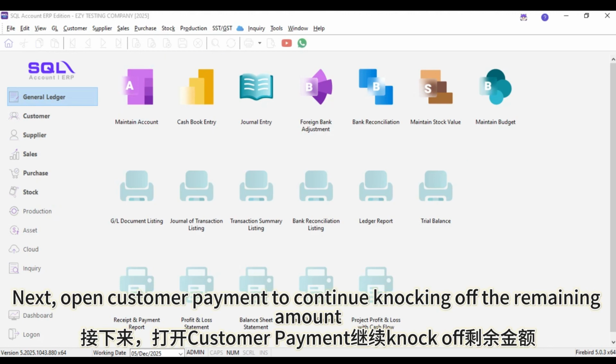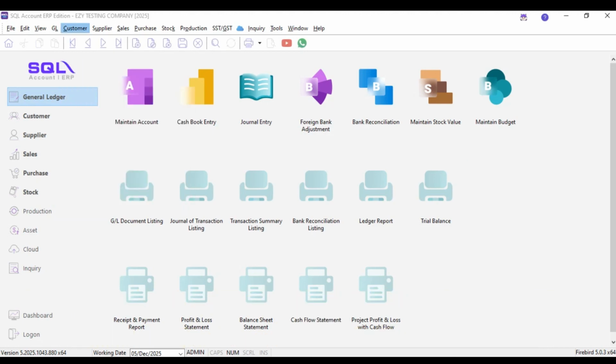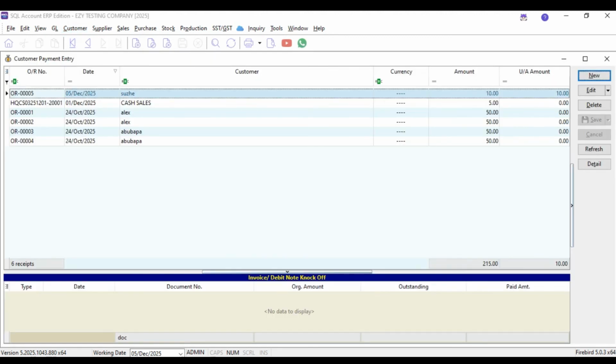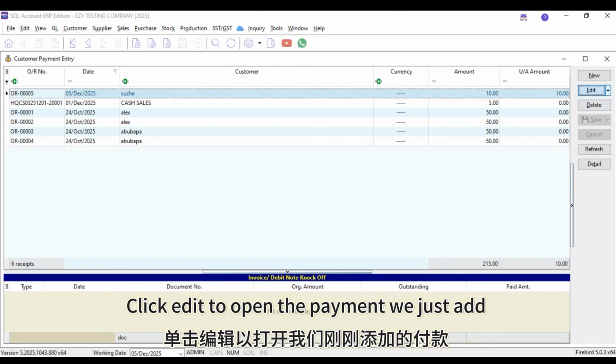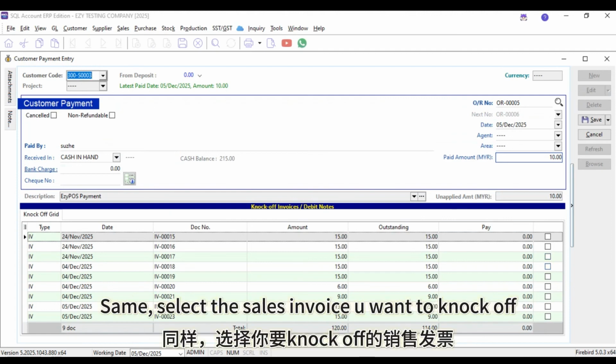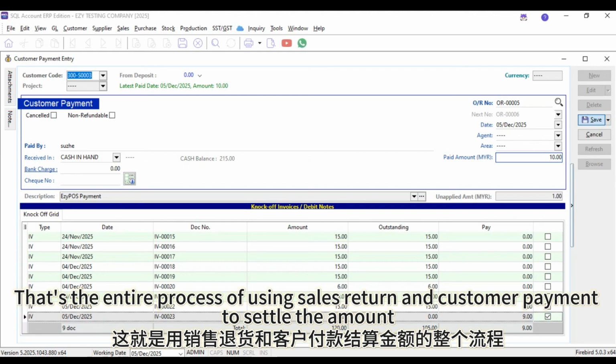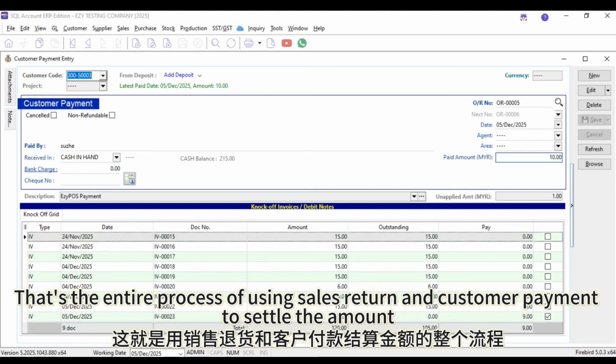Next, open Customer Payments to continue knocking off the remaining amount. Click Edit to open the payment we just added. Same, select the sales invoice you want to knock off. Click Save. That's the entire process of using sales returns and customer payments to settle the amount.